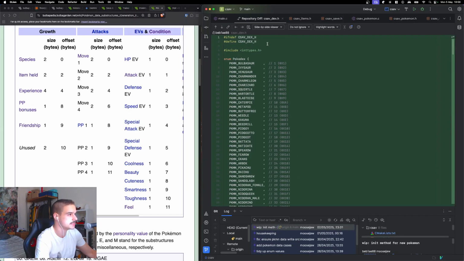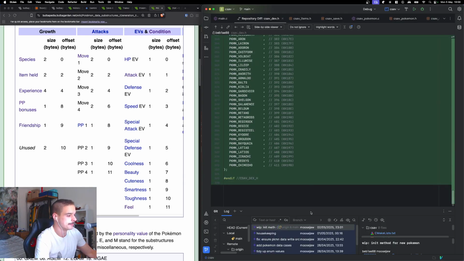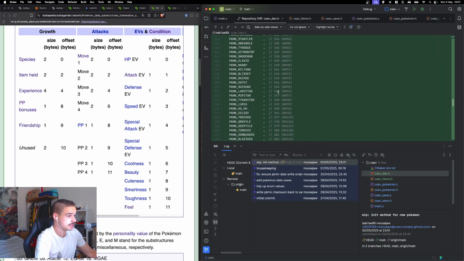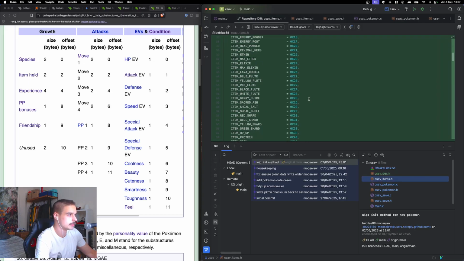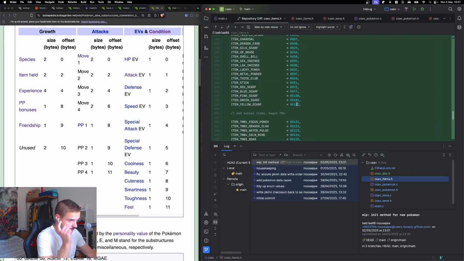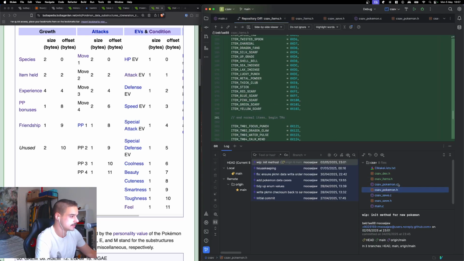So I implemented what I'm calling a dex, or a Pokedex, which contains all the Pokemon. Likewise for items, these now have values. They start at 0, which is no item, but then they move all the way up into things like the TMs, which can be held by Pokemon, as far as I'm aware. So there is a bit of a gap there in terms of their underlying values.